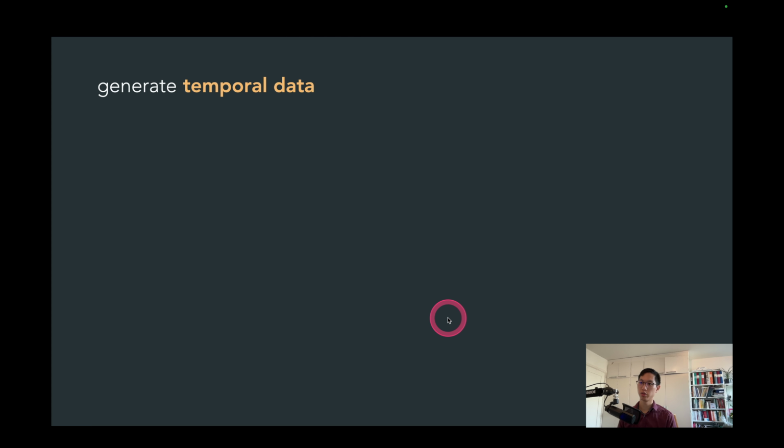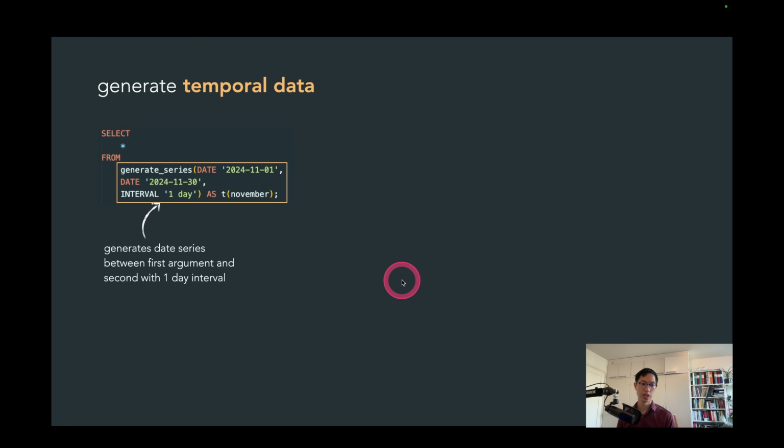And we can also generate temporal data. So what is temporal data? Well, date and time. So here we have generate date series between the first argument and the second with a 1 day interval. So basically here 2024 November 1st to 2024 November 30. And the interval is 1 day. And we give it an alias as November.